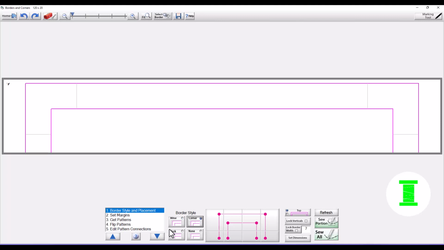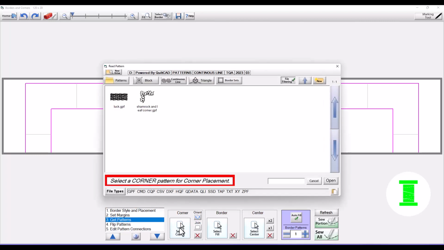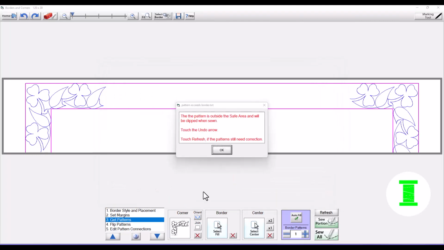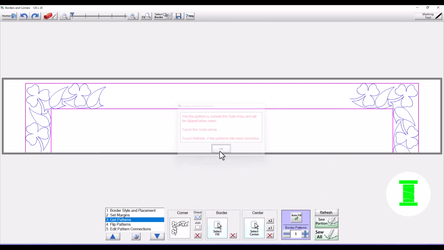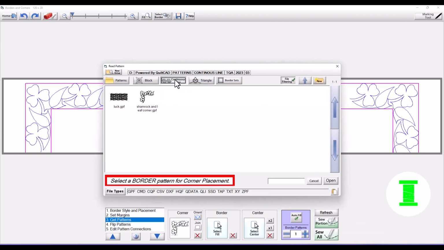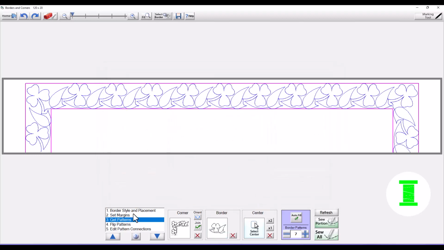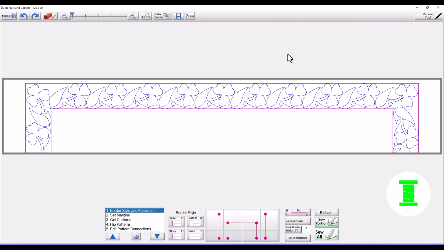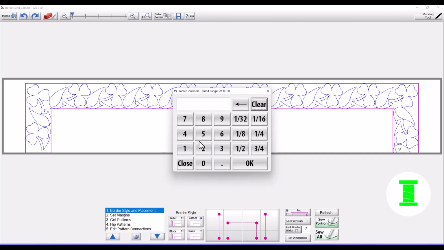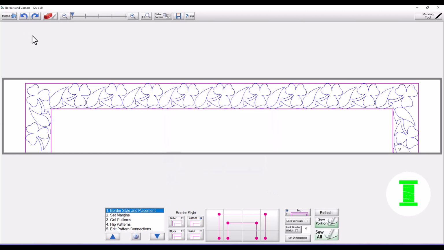I want to use corner, and then I want to come down to get patterns, which is choice number 3. Grab the corner I just created, grab the oops. Okay, so it is telling me it is outside of the safe area, which is true in this case. I'll fix that in just a second. I'm going to choose the border I need as well, which is this border, right? And then the reason it's outside of the safe area is that right now my border is 7 inches tall. This is not a border I would ever do at 7 inches. I might do it at 4, so I'm just going to change it to 4.